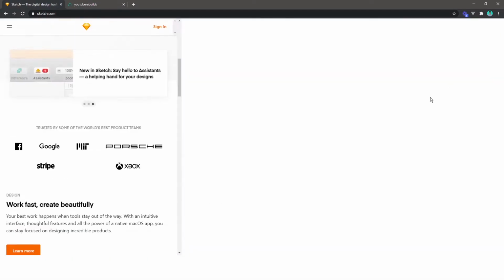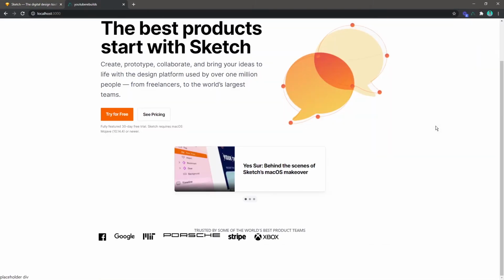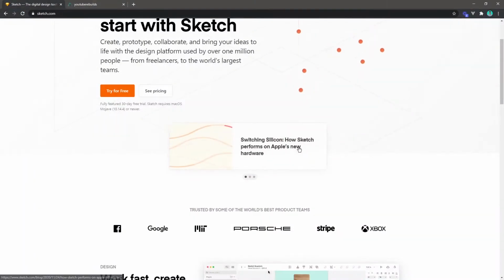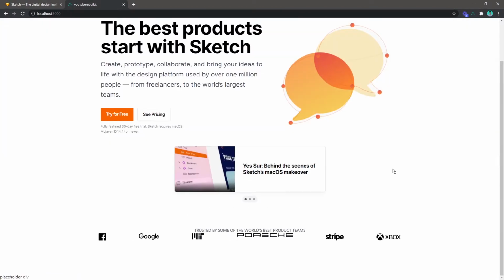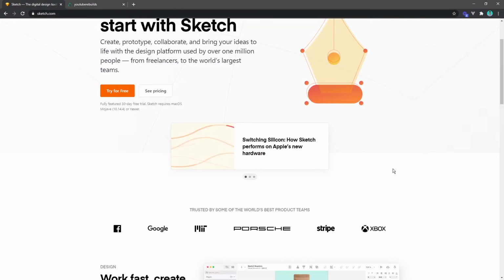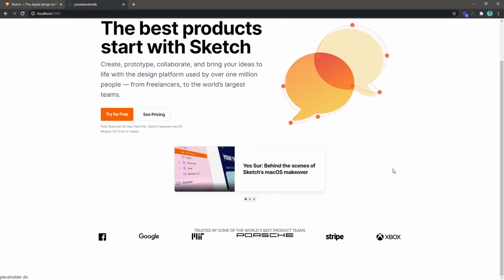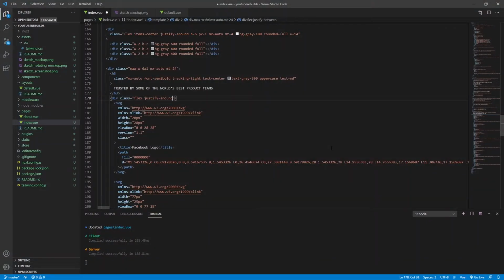Let's see. Yeah, theirs is substantially bigger, so let's not even use space-x. Let's just go justify-between for now. Yeah, that's actually super close. And then why don't we... Actually, this looks a little bit smaller. You know what? They're probably using justify-around.